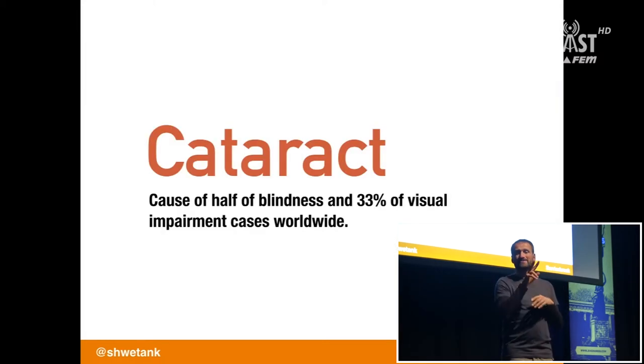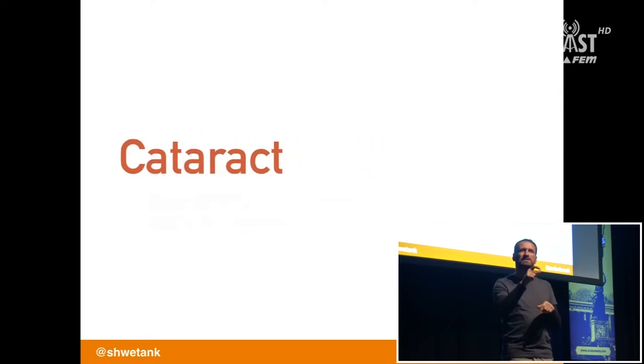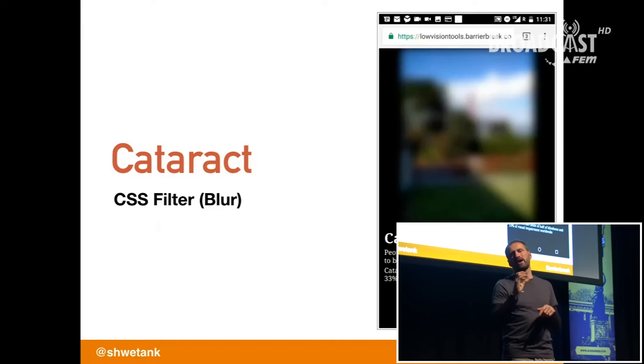The same thing with cataracts. Cataract is the cause of half of the blindness in this world, and one-third of all visual impairment. People know what cataract is. But if I ask a random person what a person with cataract actually sees, they don't know. But it's very simple. It's a very hazy vision that they have, basically.